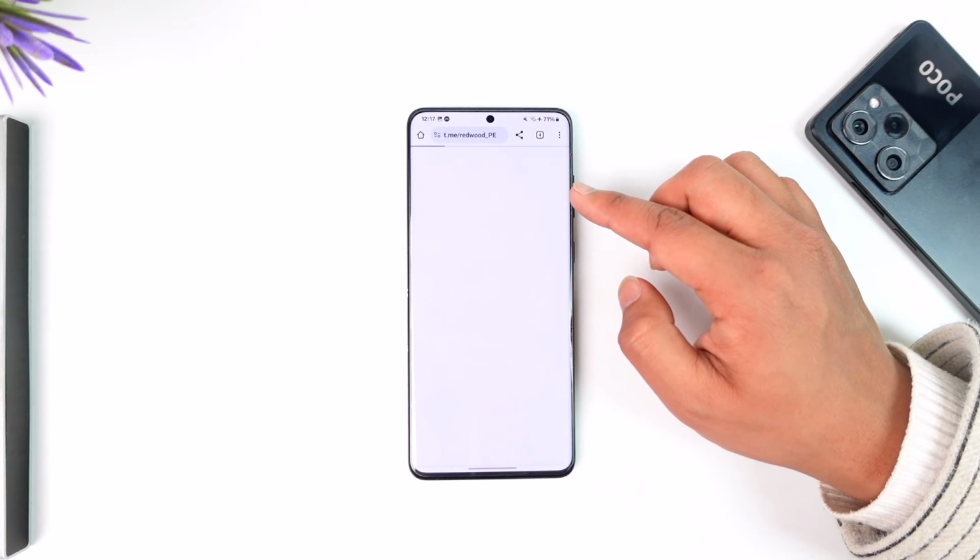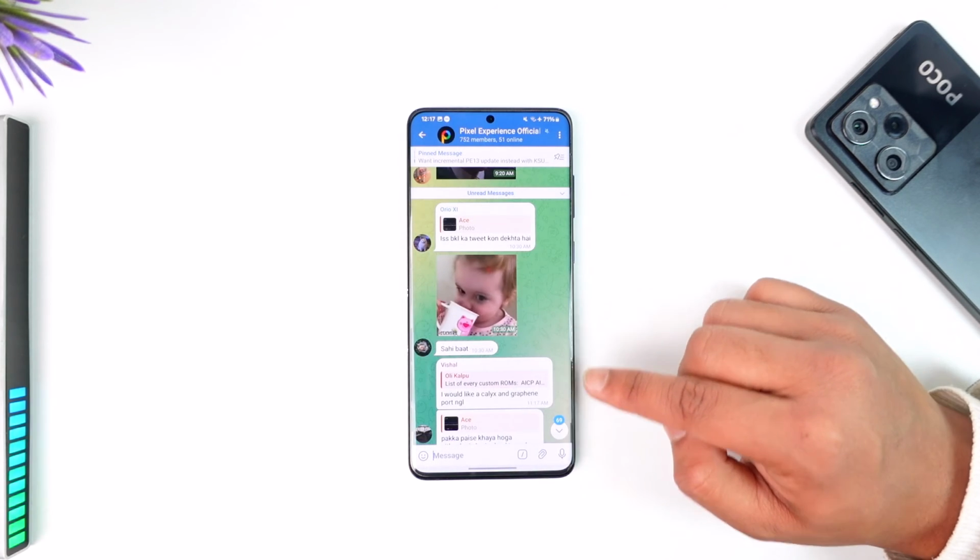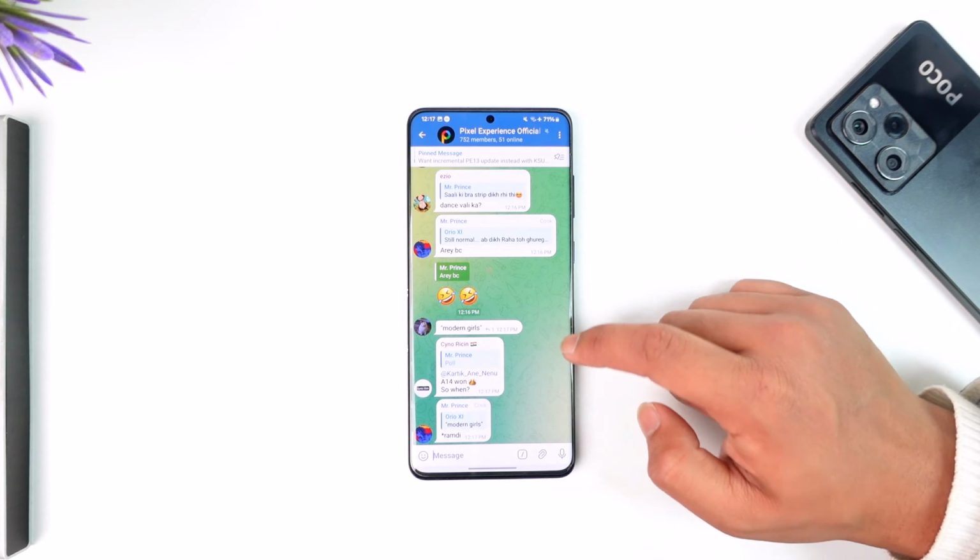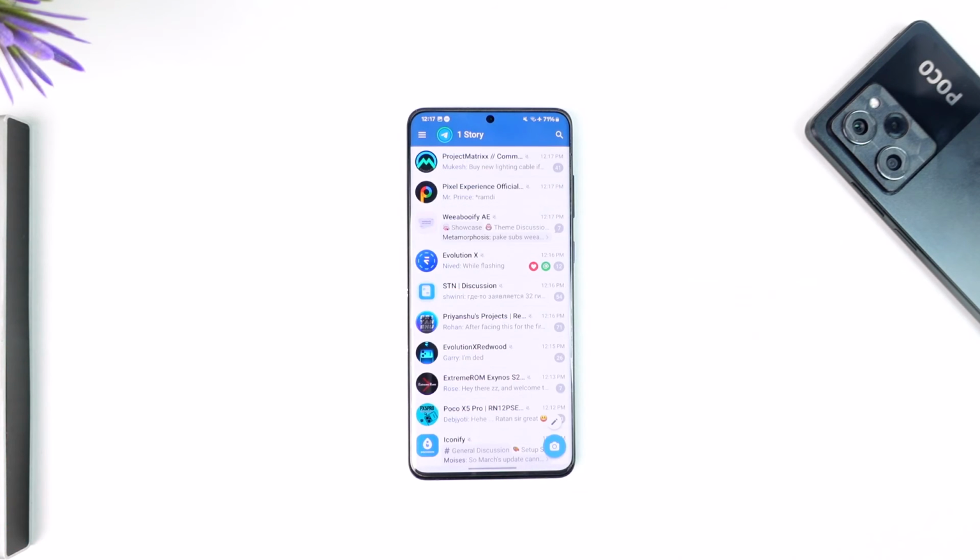Then it will open the link in the Telegram app, and you can just go ahead and join the group in that way. This way you should be able to join a Telegram group via QR code.